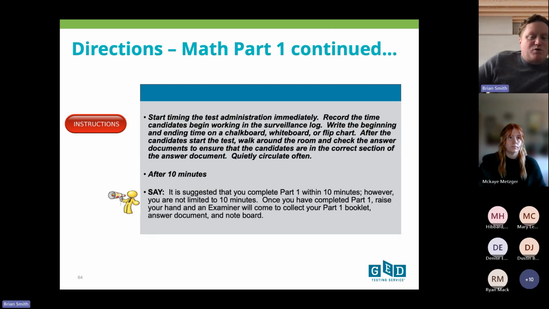So you see it goes through the instructions after 10 minutes. If they have not completed that section, you will advise them they should. And the way it works is once the student has completed the first part, they raise their hand. You will see them raise their hand. You will go collect that booklet and give them the next part.